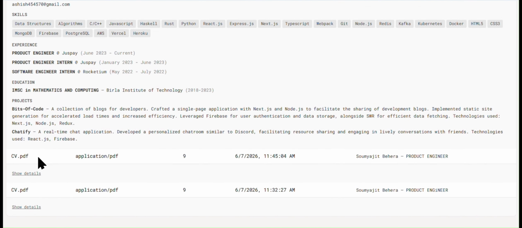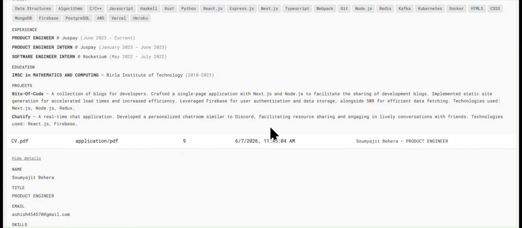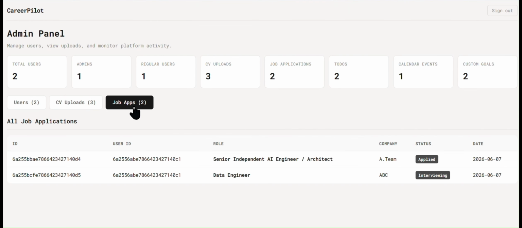This part is another CV summary. And this part tells me which user has applied for which company, or which section they're in, apply section or interview section, things like this. So this is our entire CareerPilot platform.